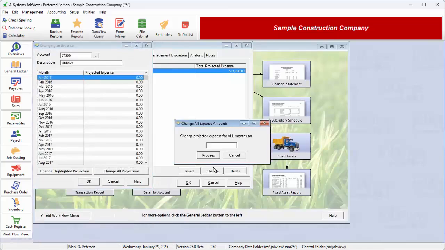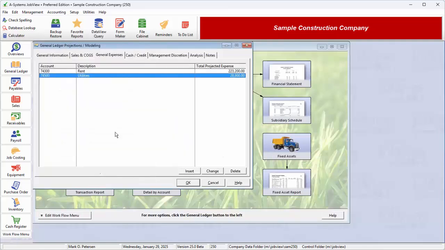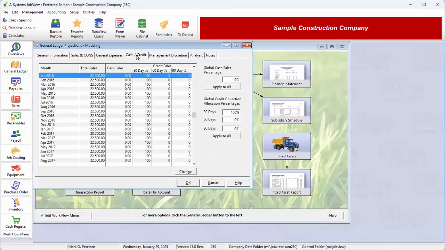Once you've entered all your projected general expenses, click on the Cash Credit tab. The information we enter here will help the computer create a cash flow projection. First, notice that once again there is a list of all 36 projected months.